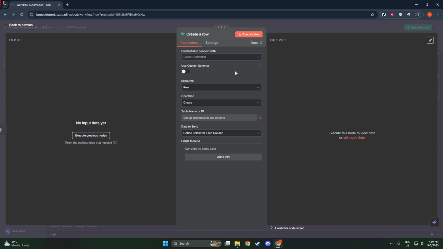And there you have it. You've now configured your Supabase node in N8N, setting the stage for seamless interactions with your database.